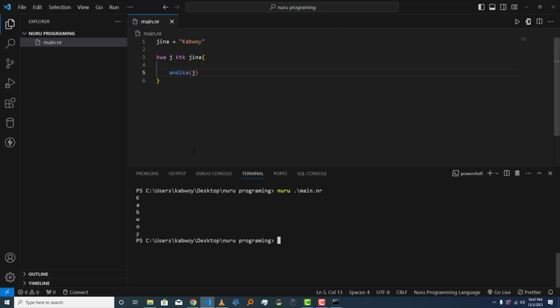So you can see it has printed the characters one by one. So these are for loops. So let me see if you have a list of names, or numbers.